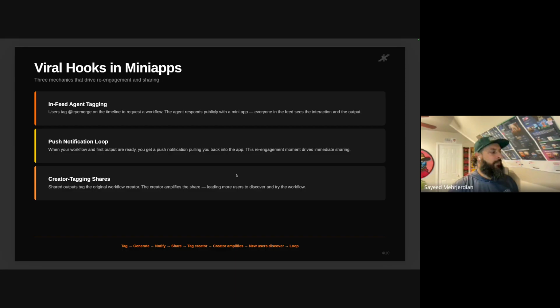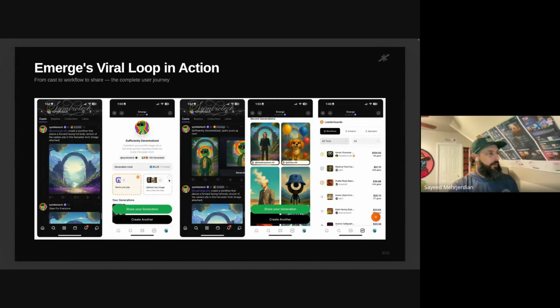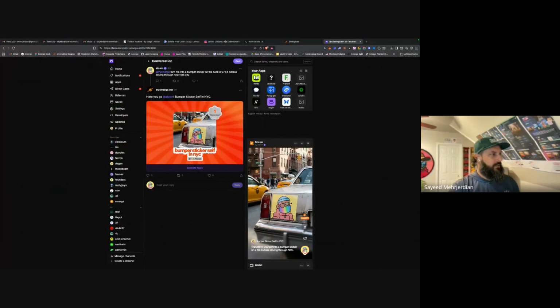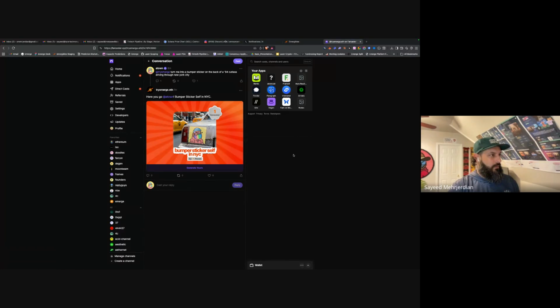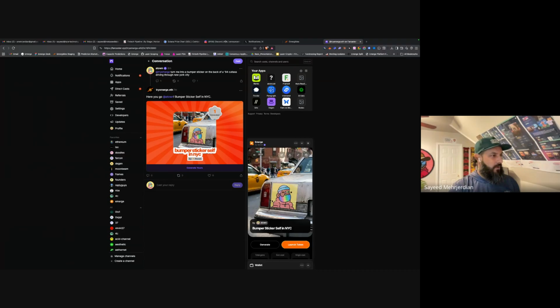I think another important loop that we use is push notifications. Push notifications are a huge thing we use to bring people back into the app. One of the cool features we had in Emerge is, you can't really see it down here. Maybe I can show it in the app actually, on the workflow. We've been having some issues with our app, so hopefully I can see this.